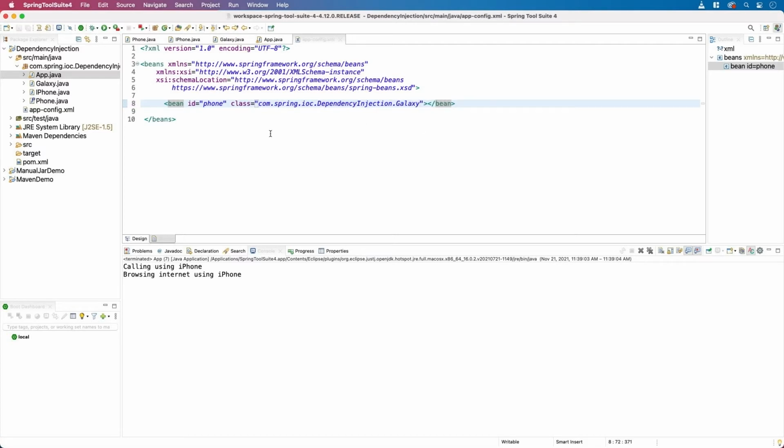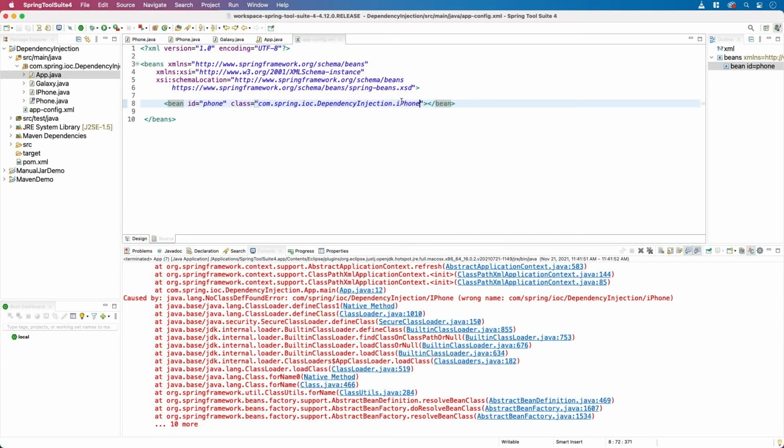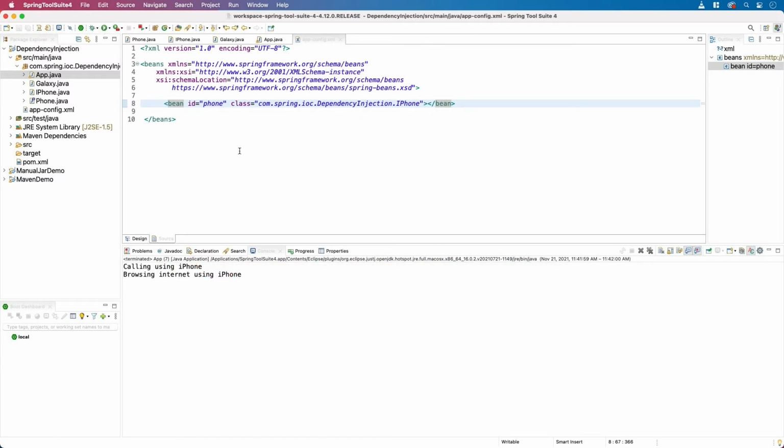If we wanted to change this to Galaxy, now we're only changing the XML. When we save this and run, it will indicate that it's calling using Galaxy and it's browsing the internet using Galaxy. And if we wanted to switch that back to iPhone, save that. All we did is just change the XML. Actually, I need to specify this as a capital letter, iPhone. And boom, there you go, calling using the iPhone.